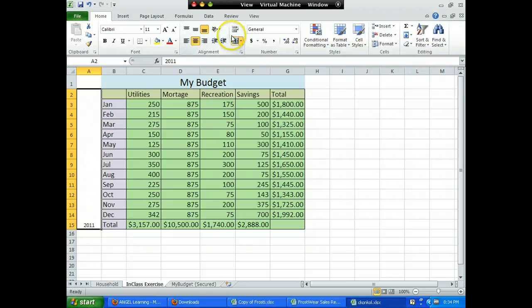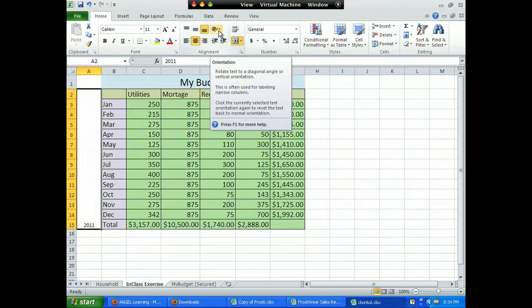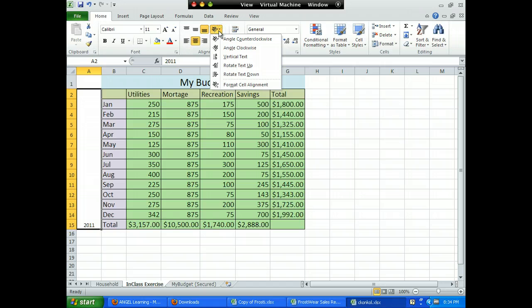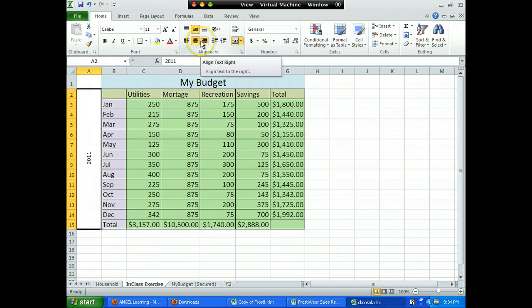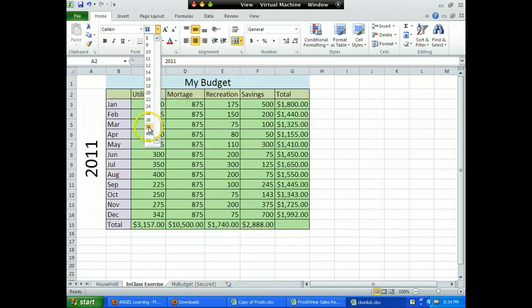Now what we're going to do is go over here to the alignment section, click on the drop down, and go to vertical text. In fact, no, I want to do rotate text up. I want to center it. I'll start over and do it again in just a second. Let me get mine finished up. Let's see how big I want it to be. Boom. So this is what it's going to end up looking like.